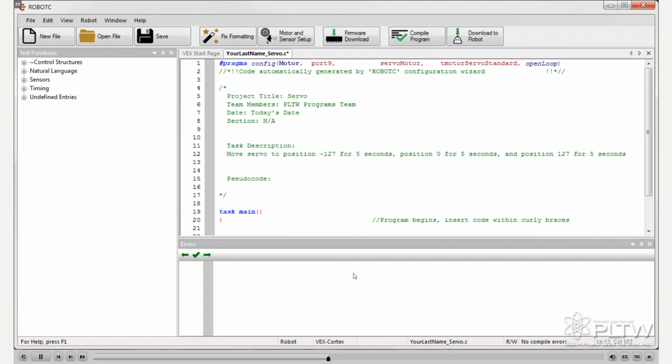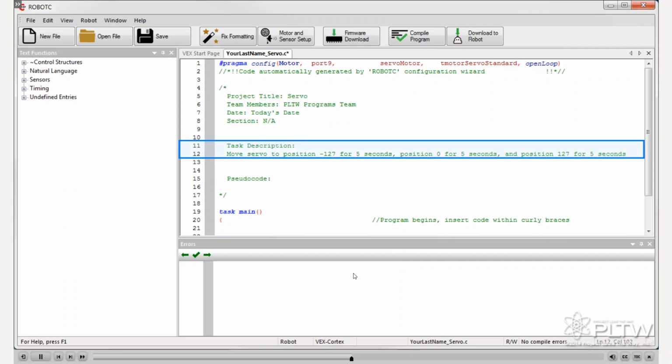Now that the motor configuration is verified, let's set up the program that will tell the robot what to do and how to react to its environment. For the servo program, let's have the servo go to position -127 for 5 seconds, position 0 for 5 seconds, and position 127 for 5 seconds. Let's identify this as the program's task description.